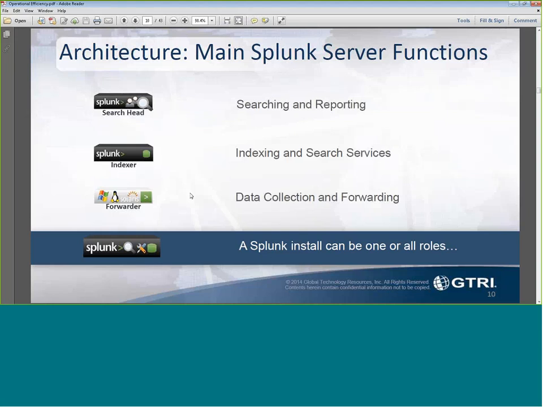So you have three main Splunk server functions. You've got a search head for searching and reporting, you've got an indexer, and you've got a forwarder. Those are the three different pieces. These actually can all be on one machine. They're different roles, basically, different server functions that can be split out, but if you want to run it all on one laptop, you can. But in a large system, typically they're broken out.